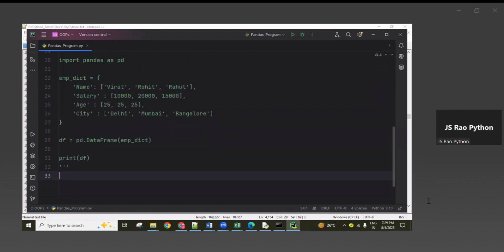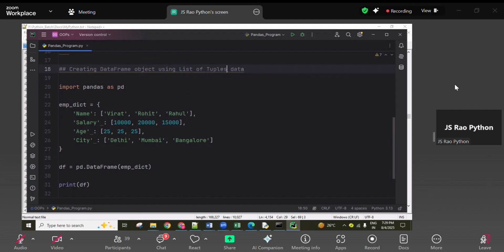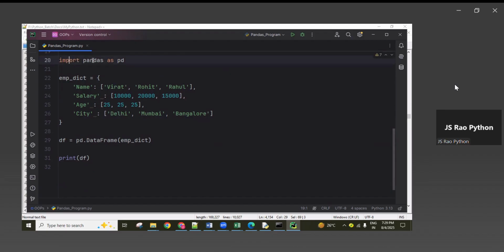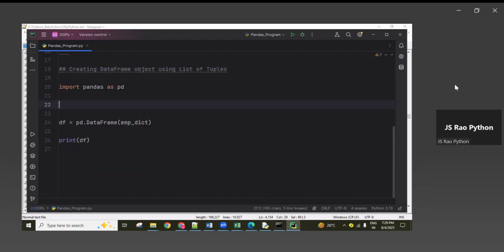Another one, creating data frame object using list of tuples, using the list of tuples guys. Okay, so now for this again importing the module. Now in this place, list of tuples you can create, that's it. Okay, this data I'm going to use like a list format. So employee list, for example, emp list data.